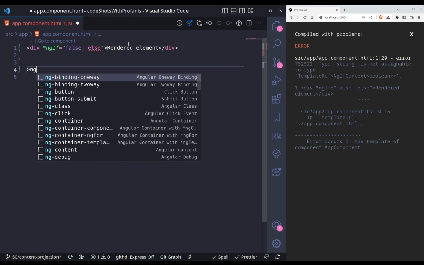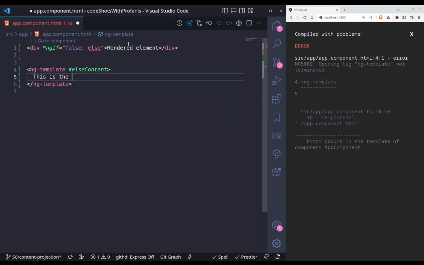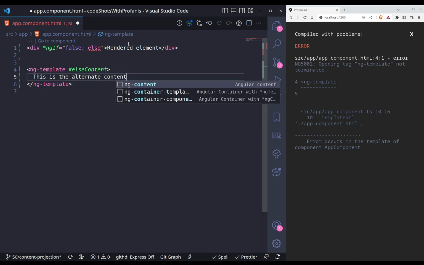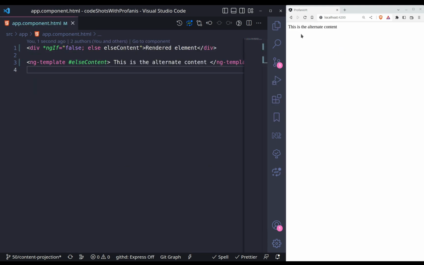So let's do this. I will create here just an ngTemplate, and I will define a name, and I will name it like else content, no more than this, and this is the alternate content. Nice. So let's now use this here. As you can see, what we have in the browser is this is the alternate content, because this is what we have into the template.